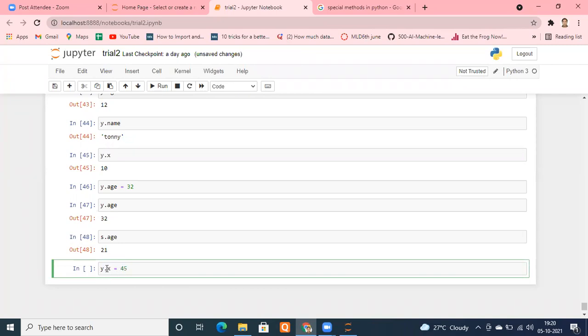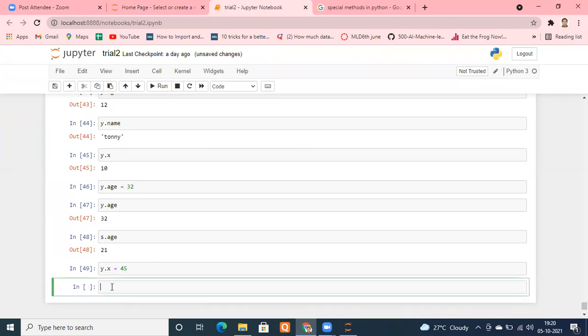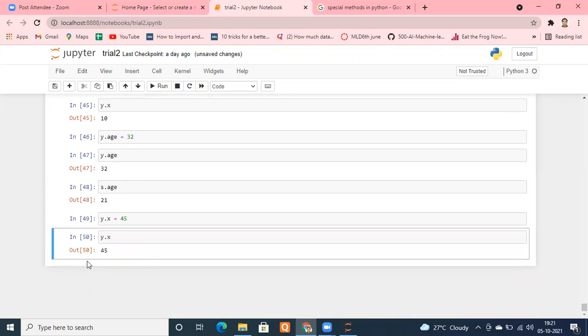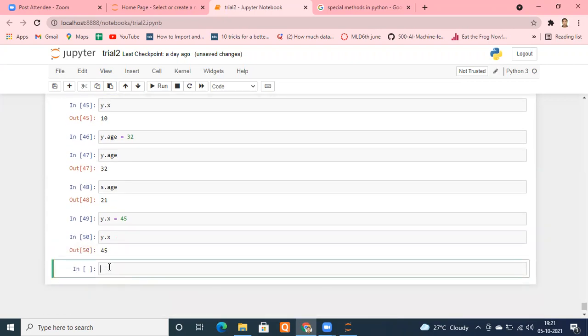And remember, this X is not an instance variable, it is a class variable. So any change that happens here will be reflected at the class level, meaning it is going to change for the S as well. Let me run it. Okay. And check Y again, Y dot X. You'll see it's 45. Now check S again.